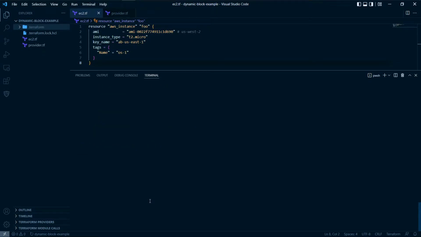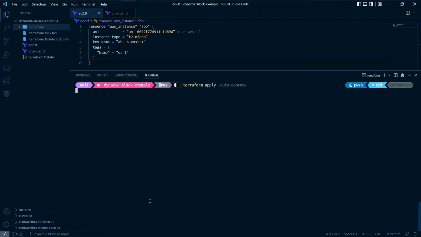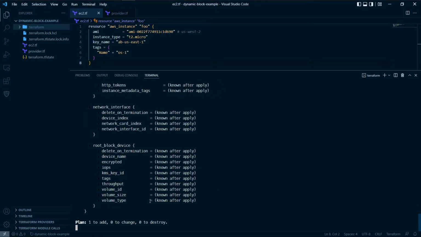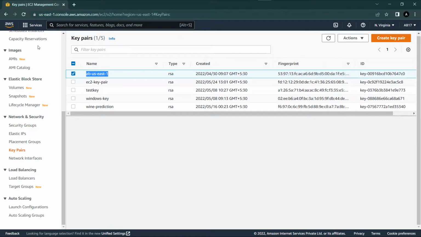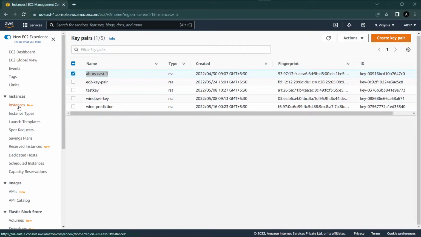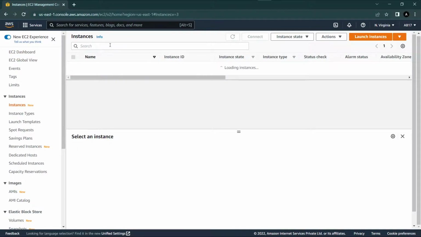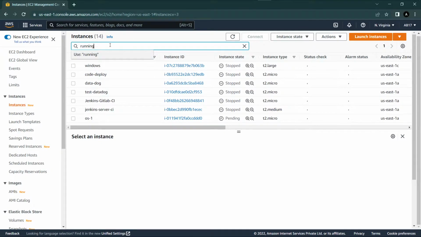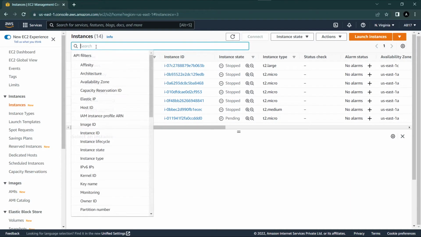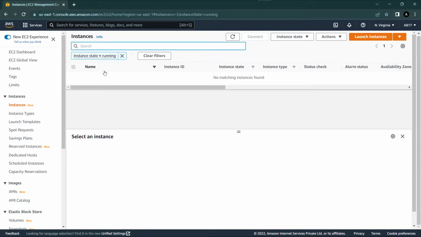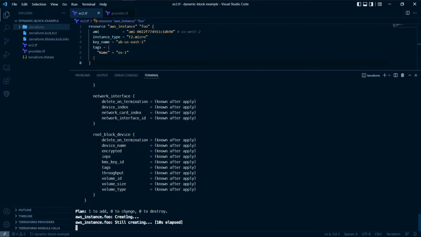So you can just use this to create the resources without being prompted for approval. Okay, so it will be adding. We'll just head towards EC2 instances. Let me search for running instances, instance state running. In the meantime it is creating.